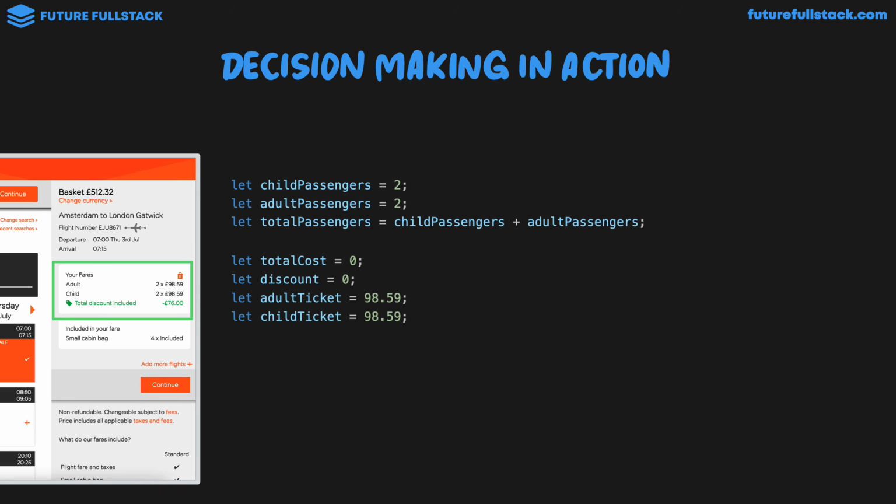We then have some variables relating to cost and pricing. The first variable would be totalCost equals 0. That is, the initial cost is 0. We'd have the initial discount as 0, and would have the ticket pricing of the adults and the children. Now the discount is being applied based on the number of passengers. So we'd have an if statement like this. If the total passengers is greater than 3, then change the value of the discount to 76. So this if statement is used to change the discount value depending on the number of passengers.